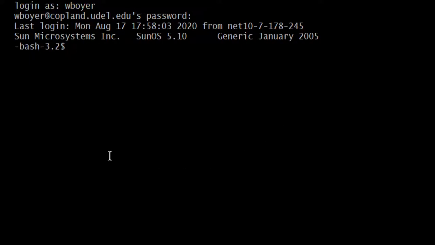So this is what we wind up seeing. Notice, I'm going to just say it once again, password is blank, but I did type it in there. So just be aware of that. We see a little bit of information about the system, followed by what's called a command prompt. Mine reads Bash 3.2. Yours probably reads Copeland, or your username at Copeland, or something like that.